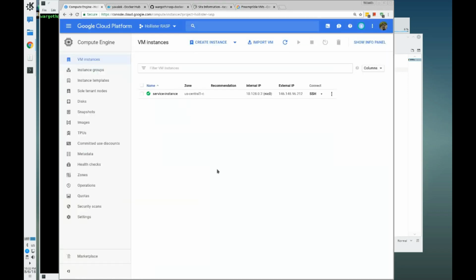Okay, back to Google Cloud. So this is my project, HOWTO RASP. I have only one service instance running, which is a very low profile instance. I'm going to show you how to create this instance, and the thing is, it runs forever. Let me explain step by step what that means.